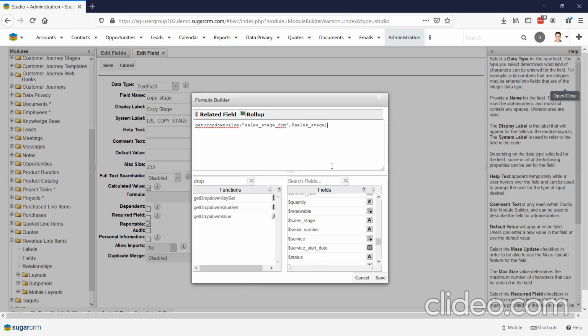I do want to point out before I forget that when I'm typing in a text value where my function is expecting text, I do need to put quotes around that value. So Sugar knows to treat this as a text value.